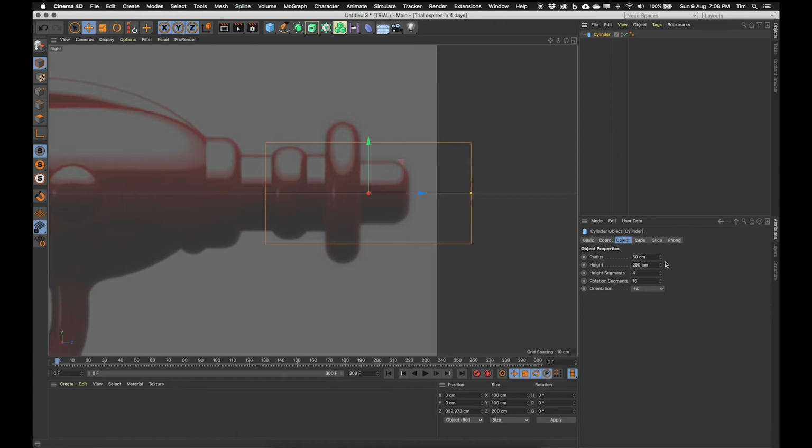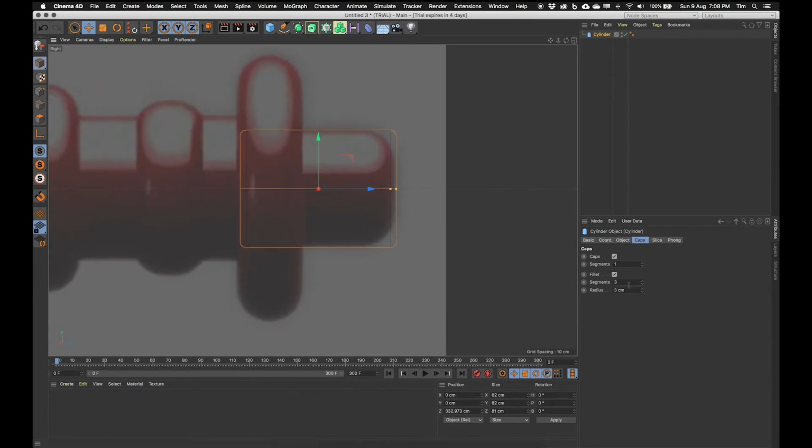So if we select the cylinder, we can change the radius of the cylinder. I'm just going to creep that into place, and let's change the height of this. And we've got this rounding, and as I said before, if we go to the caps on our cylinder, we can turn on fillet, and that gives us a rounded edge. So let's change that fillet radius, and just roughly match it up with what we see in the background image.